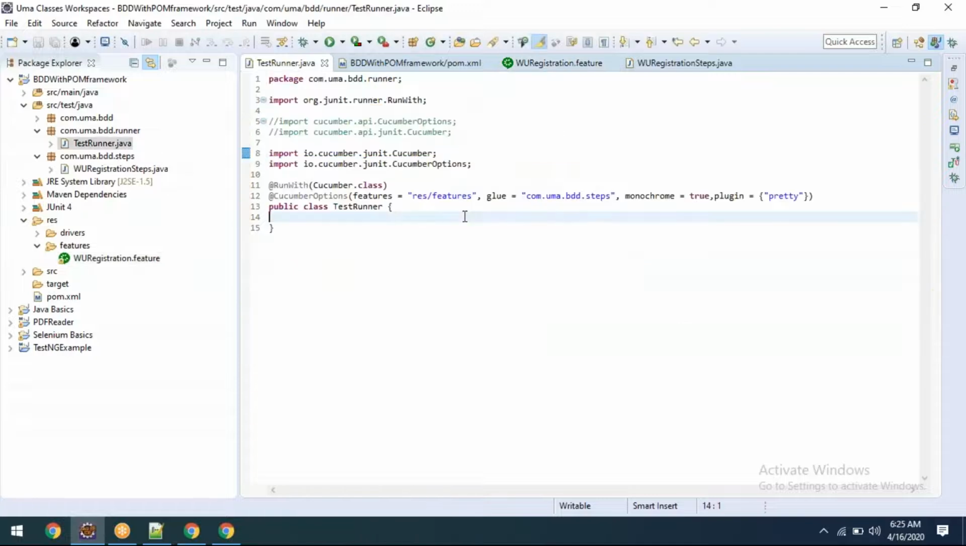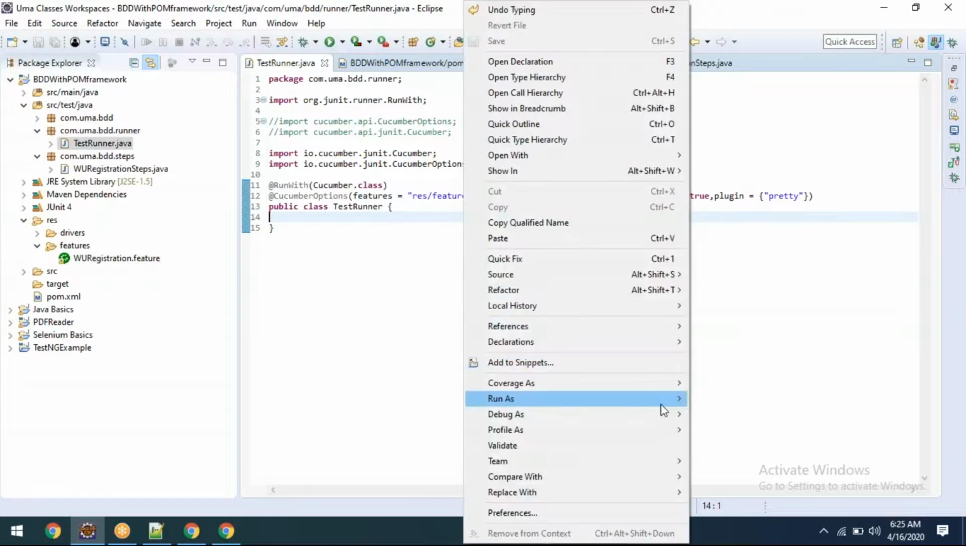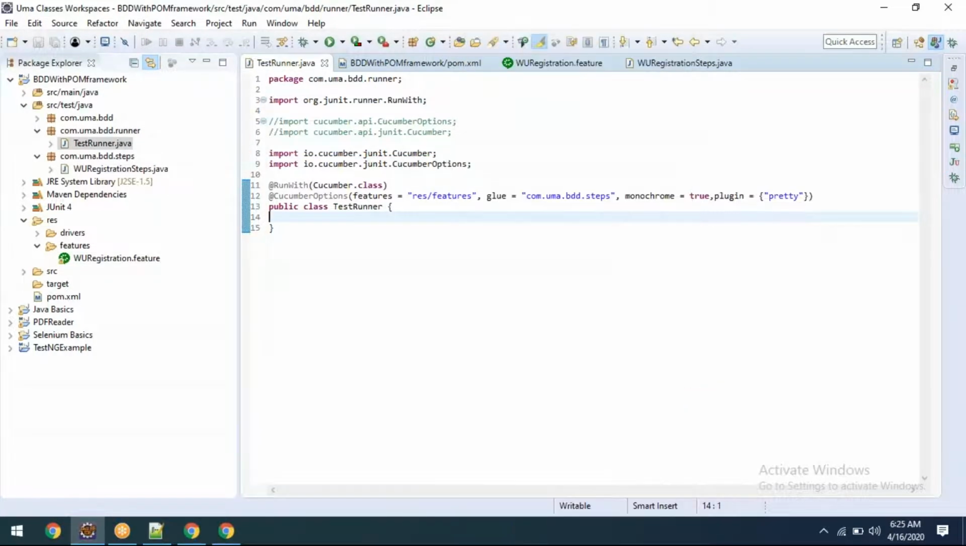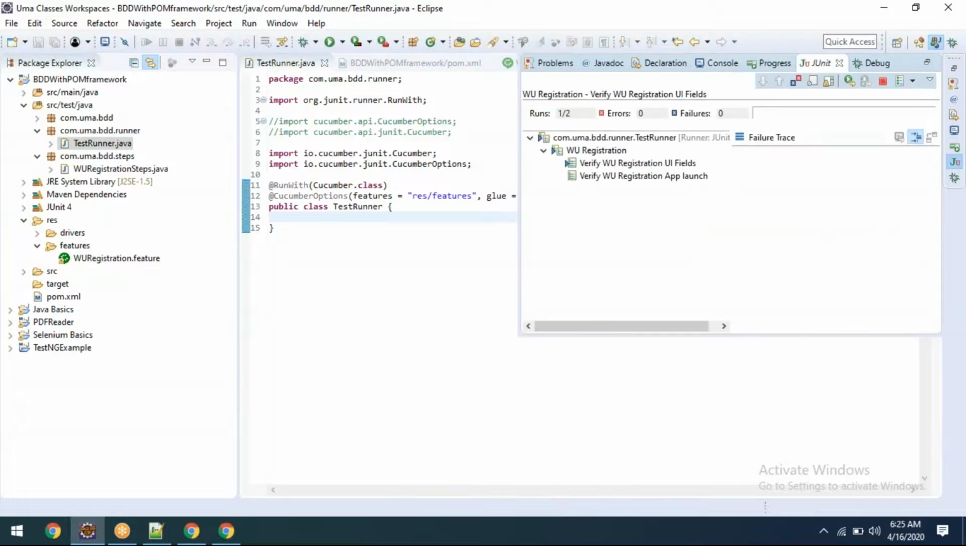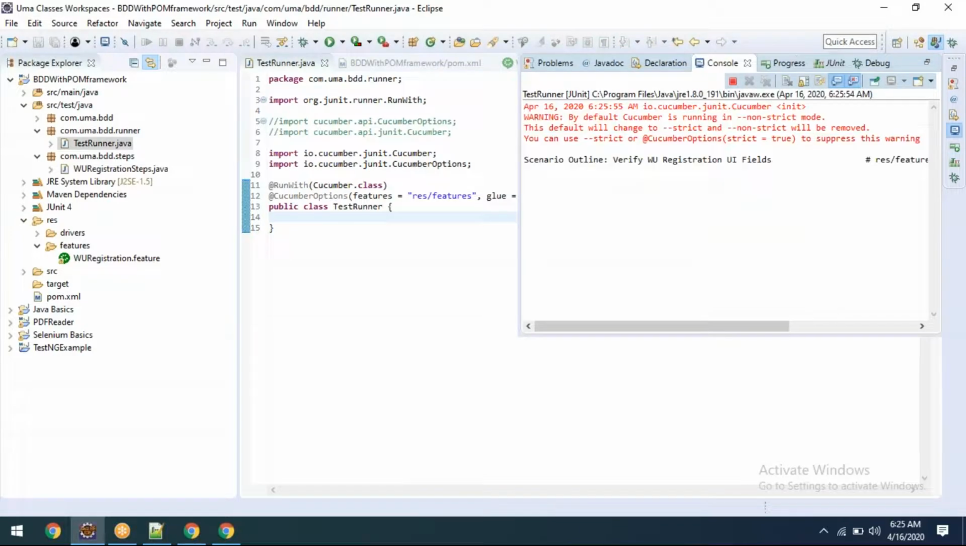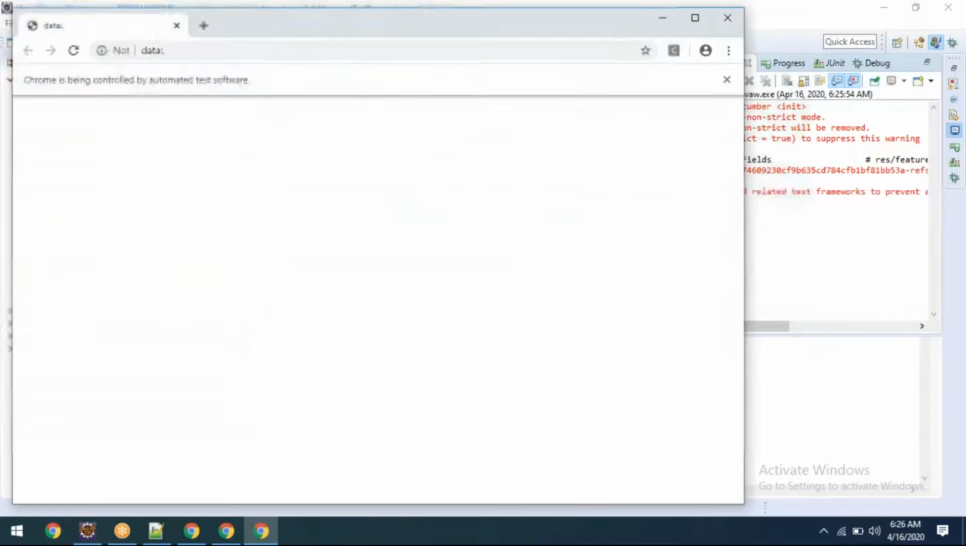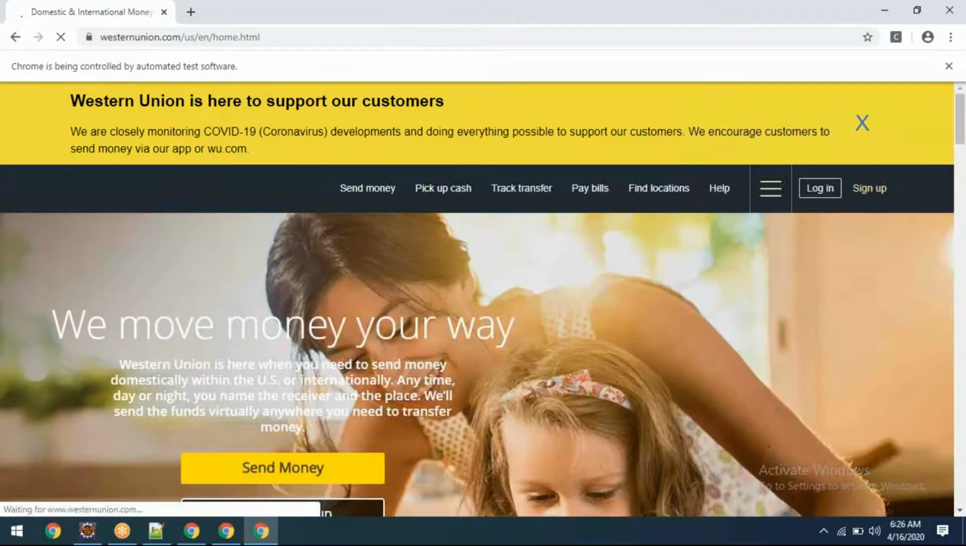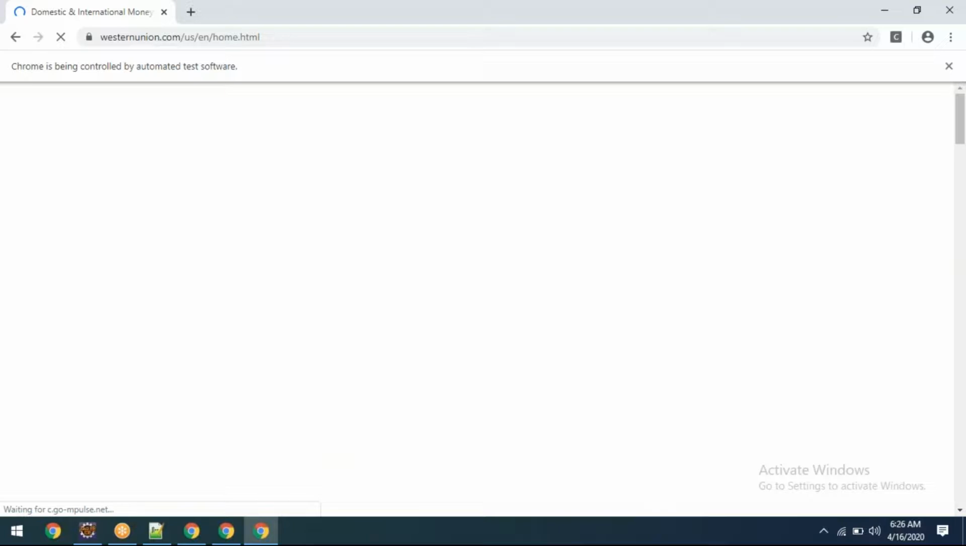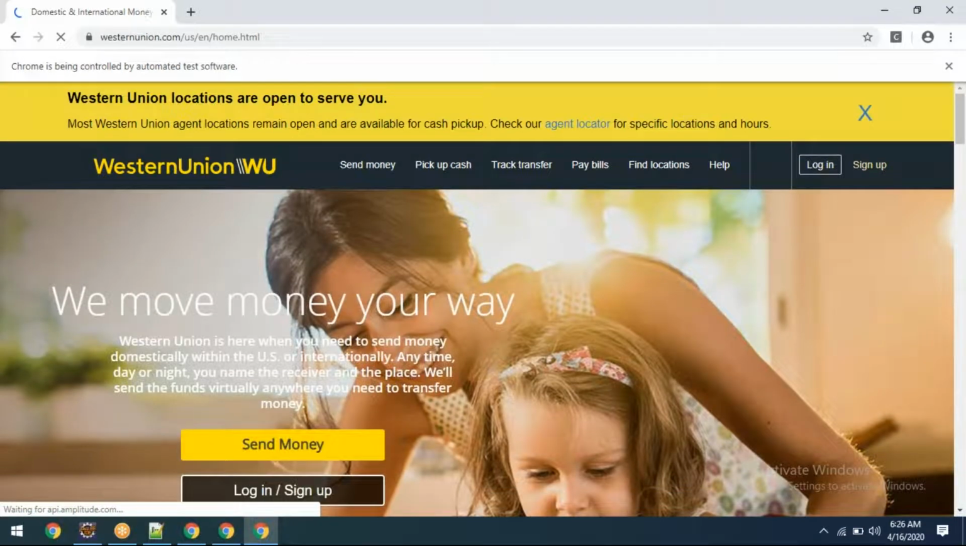Let me run it. Just observe what will happen. Now one by one it will be executed. The first browser will open and it will enter the data. The second browser will open and it will just launch the browser homepage. You see? These are the different ways which we need to understand, how we need to use the BDD framework.